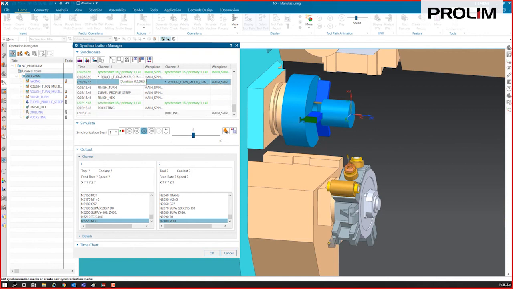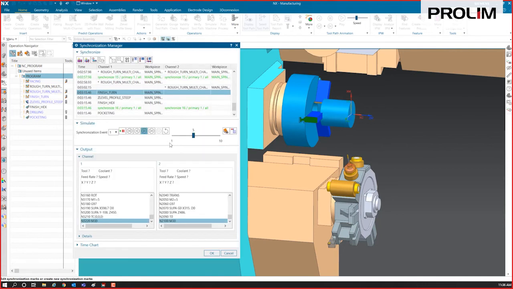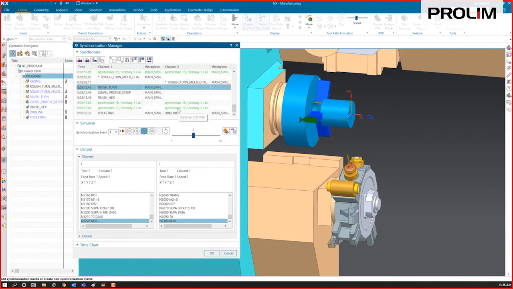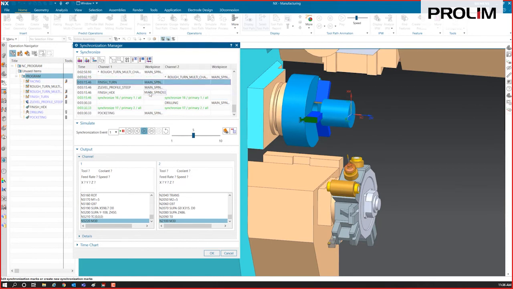So now it's going to finish doing all the rough turning, finish turn, Z-level profile the hex, finish the hex, and then it's going to go over to do drilling and pocketing. So I probably need to do another sync mark in there as well. So we'll add one more sync mark in here, and we'll put this one below drilling on this side. So you see it's going to do all the channel 1 stuff for the hex, then it's going to come and drill, and then it's going to go back and do the pocketing. Okay, so that's the sync marks.